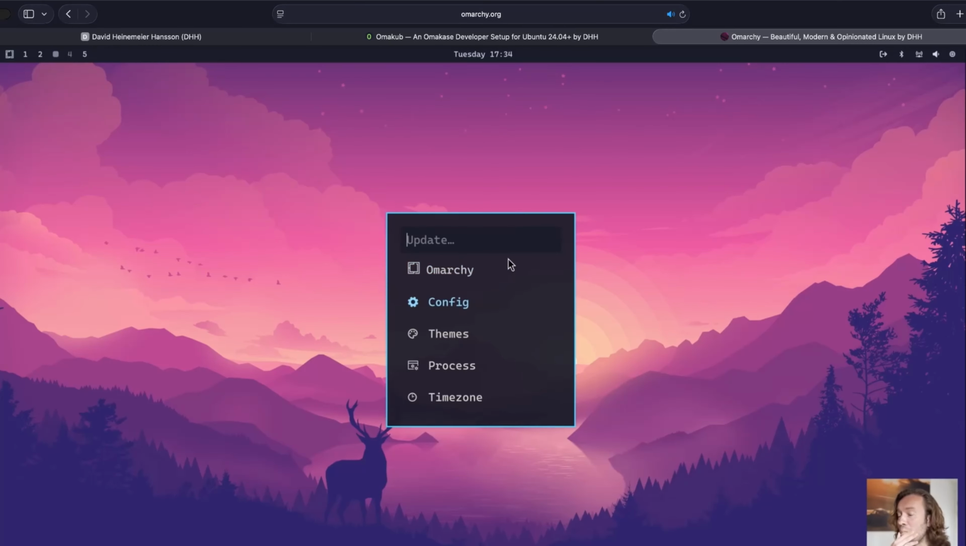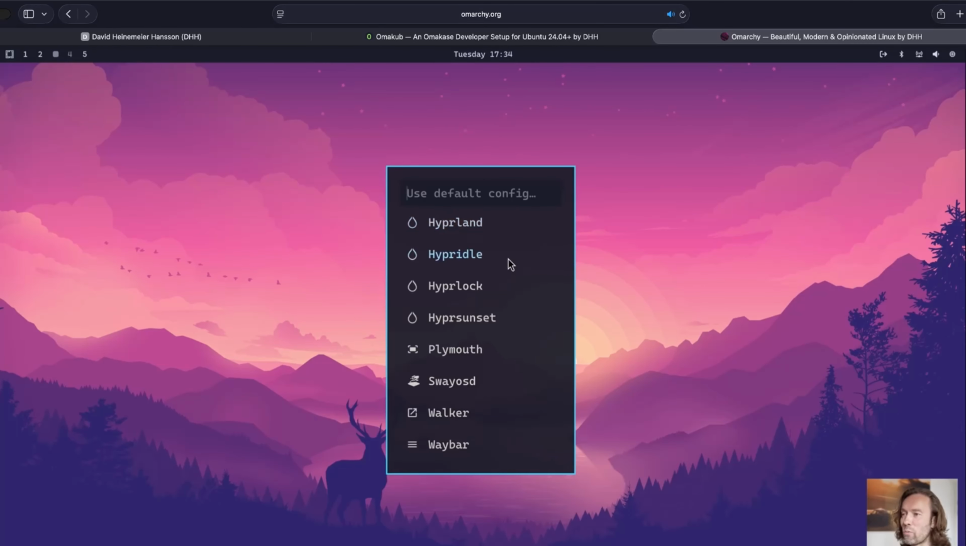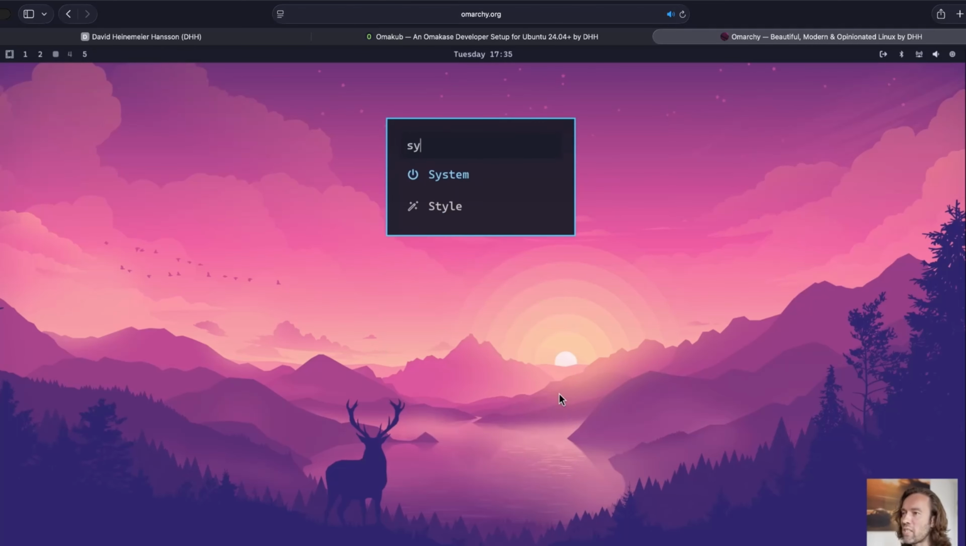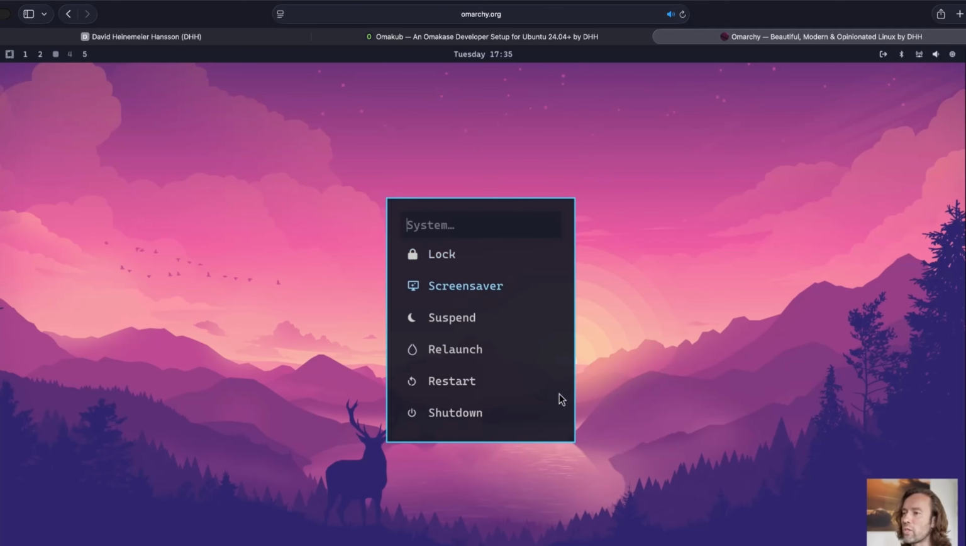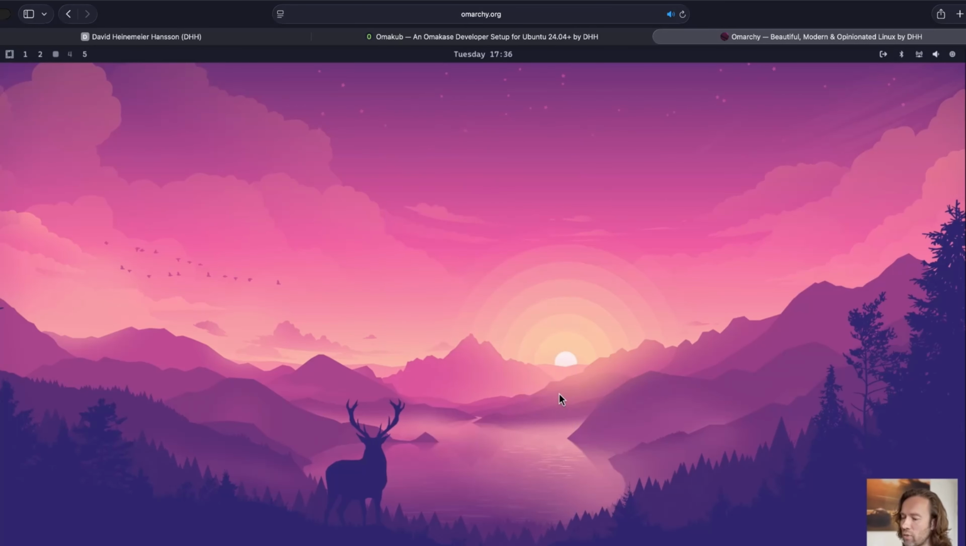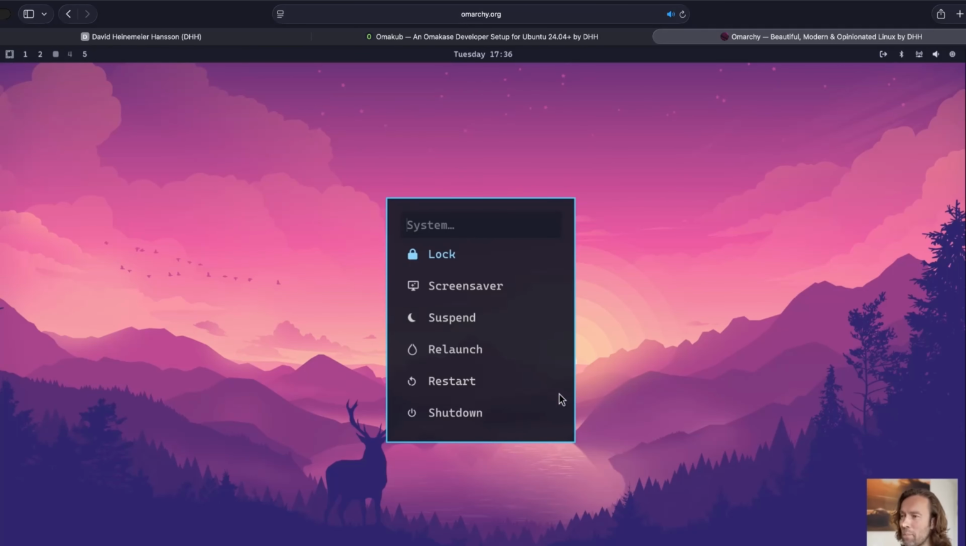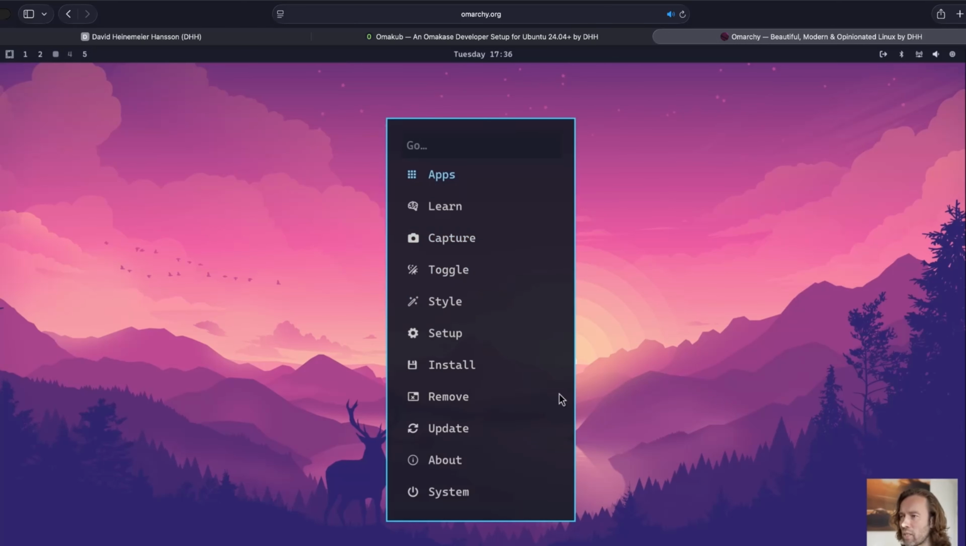Under update, if you've messed with any of the configs and you want to restore them to the default, you can go in here and do that. Finally, you have the system menu. You can hop in here. You can start that beautiful screensaver we already looked at. You can lock your system. You can suspend it, relaunch Hyprland, restart, or shut down. You also have quick access to that just on Super Escape. I usually hit Super Escape return, and then I've locked my system.